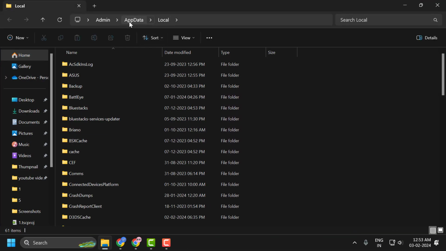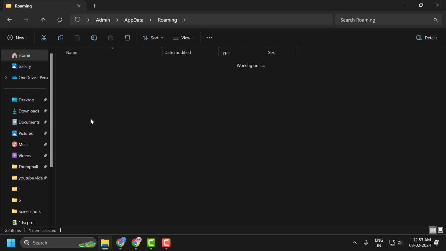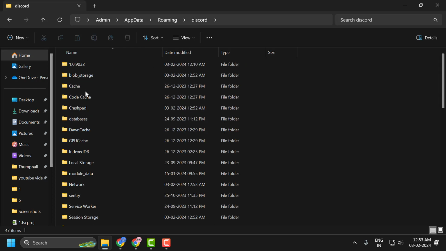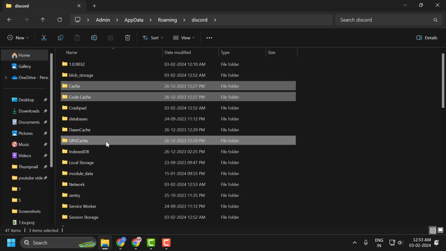Now you just need to go back to the AppData folder over here. And now double click on the Roaming folder, and then double click on the Discord folder. Now in here you just need to delete three folders, guys. One is Cache, another is Code Cache, and the other is GPU Cache.